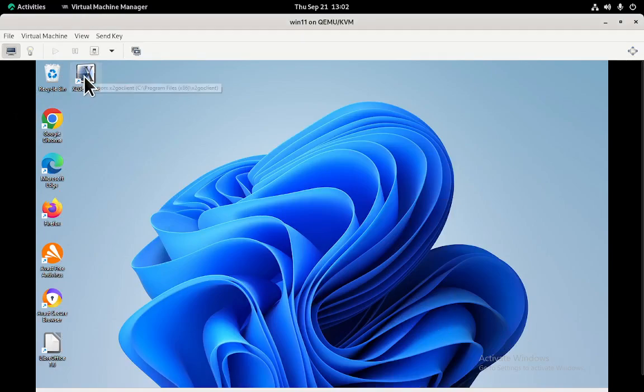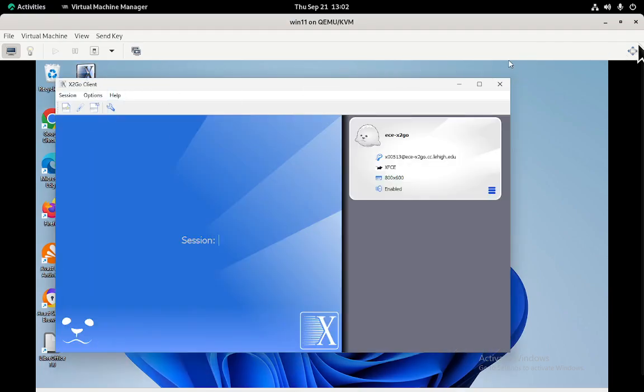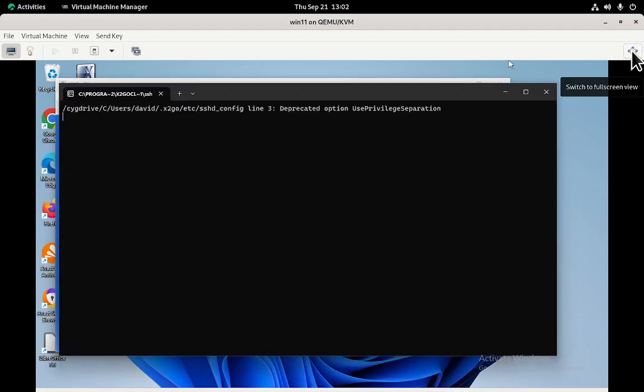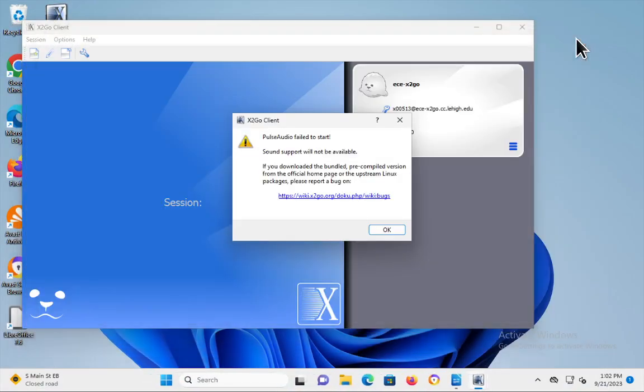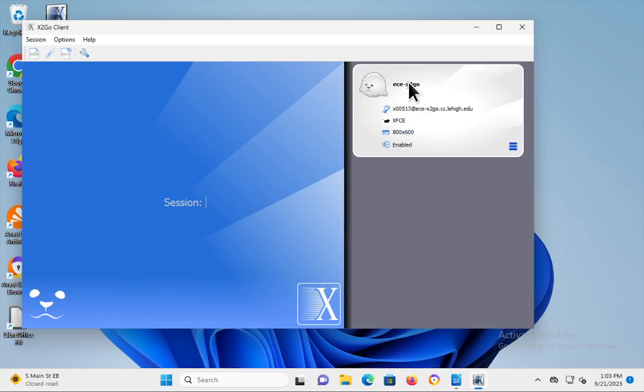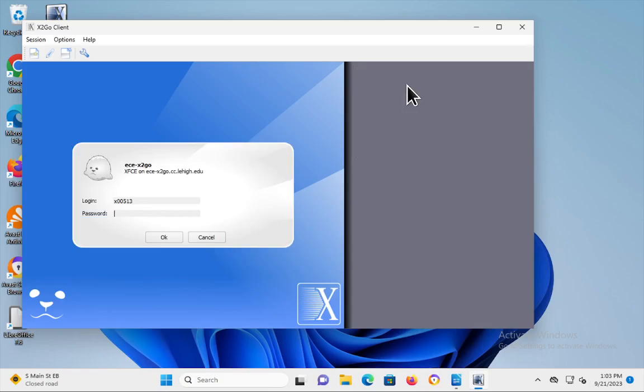Okay, so I'm going to go ahead and start X2Go by clicking on my desktop icon here, and then I'm going to close this window. The little command window pops up, and I'm not using Pulse Audio, so click OK. I'm going to go ahead and click on the black text to go to my ECE X2Go server. There are previous videos that demonstrate setting up the ECE X2Go client.